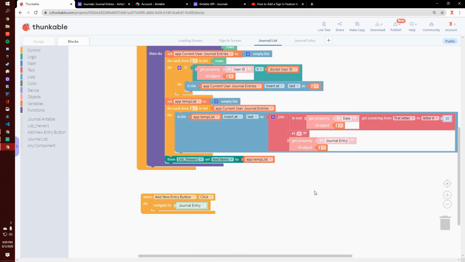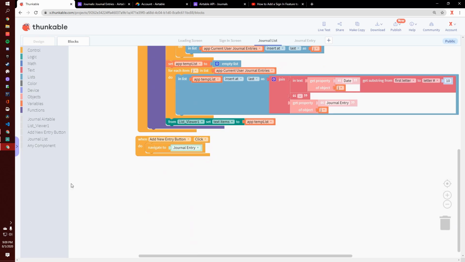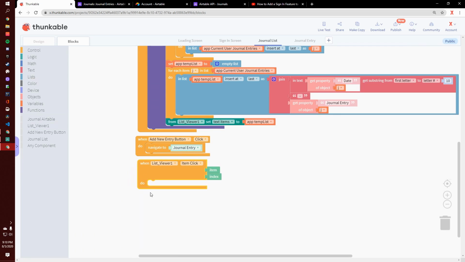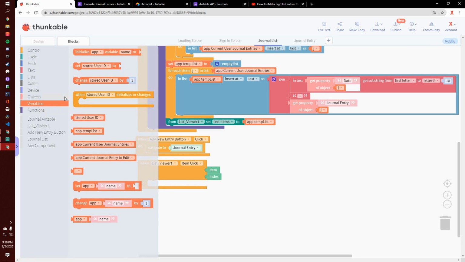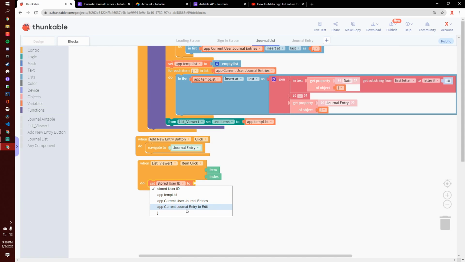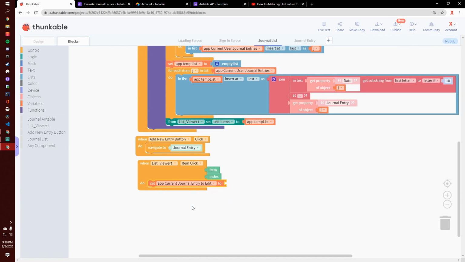And so now I want to add some blocks for whenever an item is clicked. So I'll come to list viewer and I'll get the item click block. And what do I want to do here? Well, the first thing I want to do is get the row object that was clicked. So I want to store this in that variable I just created, so I'll just say set current journal entry to edit.